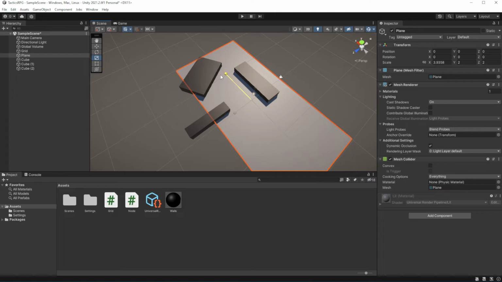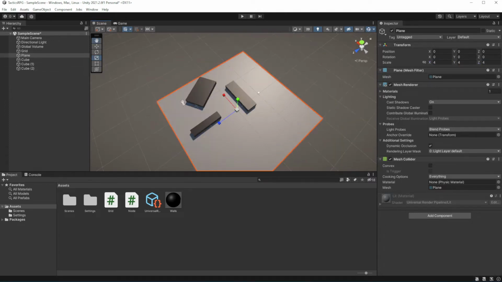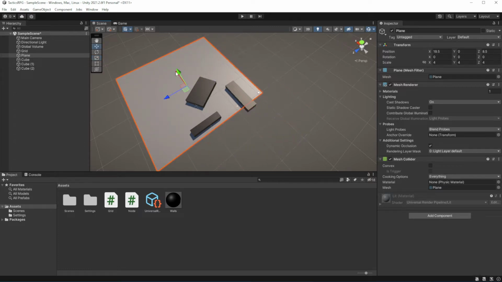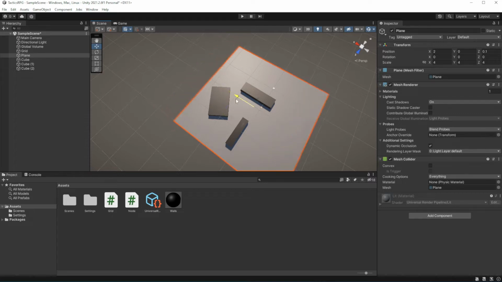Welcome everyone to episode 2 of the tactics game in Unity. Today we want to introduce clicking things on the map and placing map objects. Let's rescale our terrain a little.